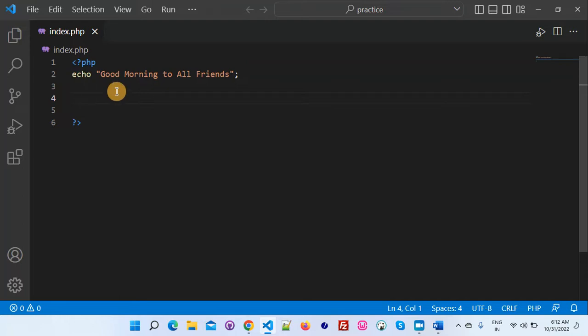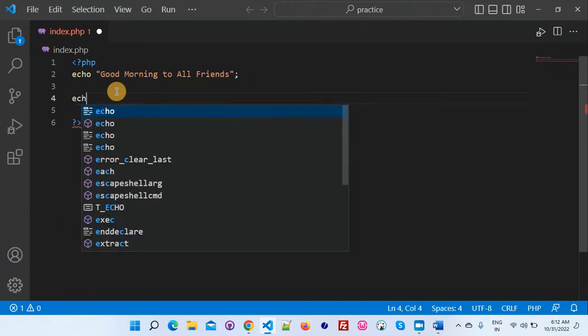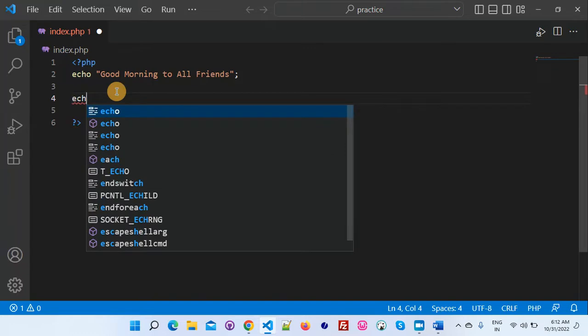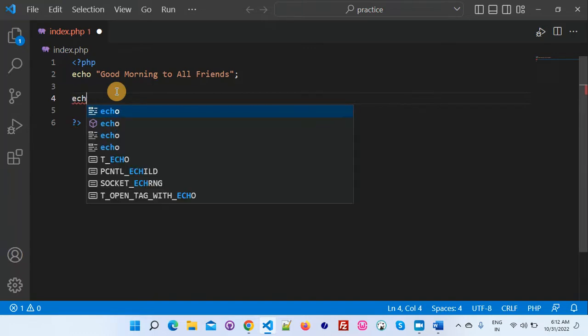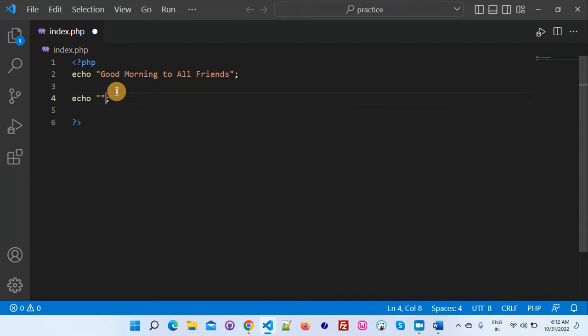So we have to learn the magic constants. The first magic constant was file. Let me show you how it works. Firstly, let me give one new line here. Here you can give the new line this way.